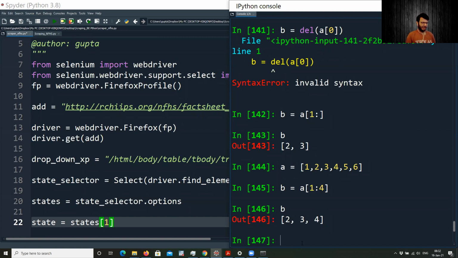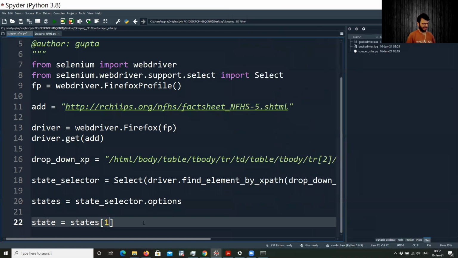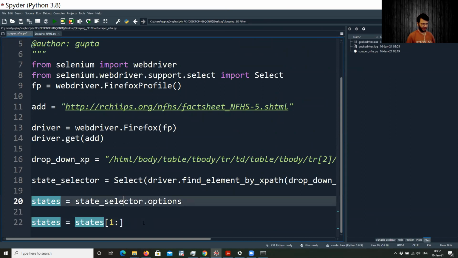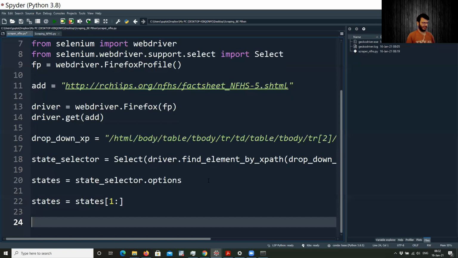Okay. So we don't need the first element in our states. We don't want the first element because it is pointless for us. So I just do this: states is equal to states from 1 colon. And you can always compound these statements, but let's do it stepwise for now. Okay. So we got the states.